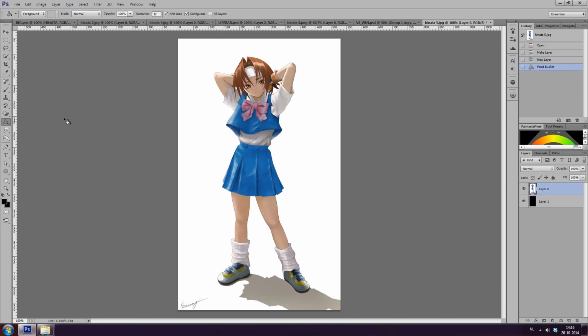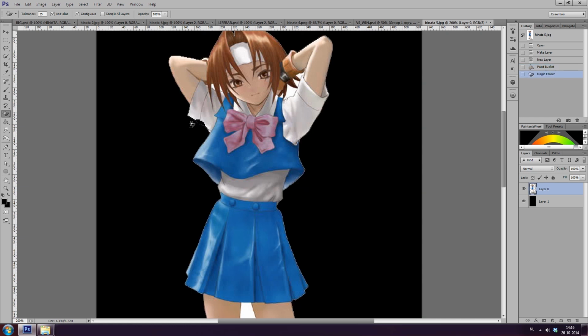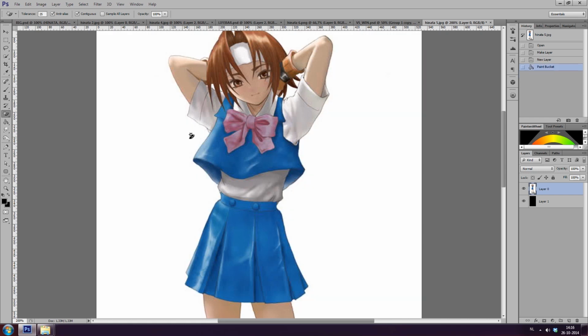Going back to this layer, I'm going to select my magic eraser tool. Now if you zoom in a little and press anywhere on this white space, you can see that a portion of her uniform is being deleted along with the background. This is because the shades of white on her uniform are close enough to the color of the background to be considered information to be removed.